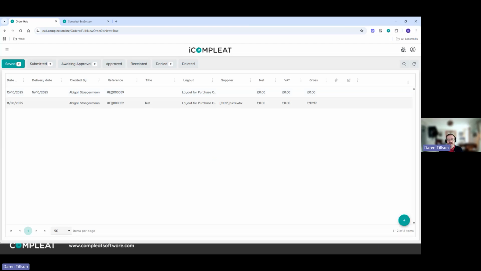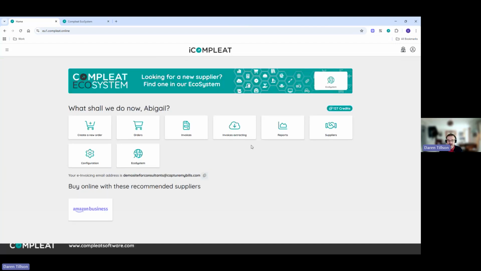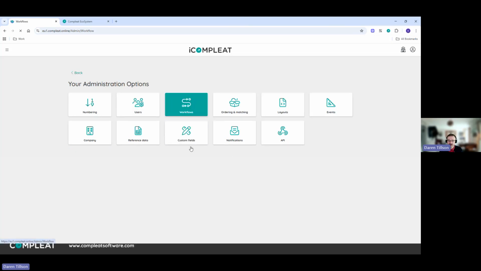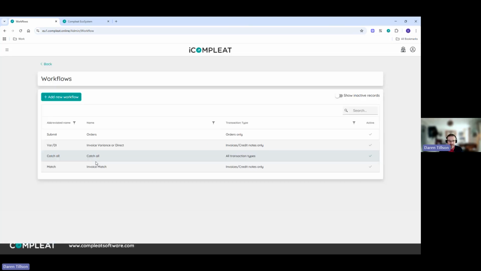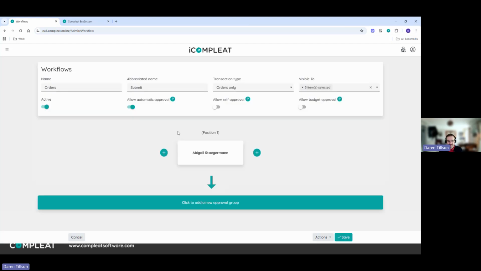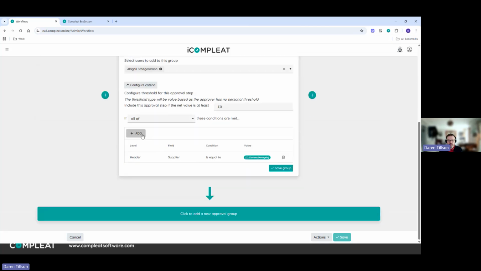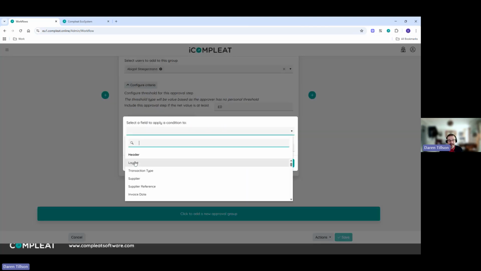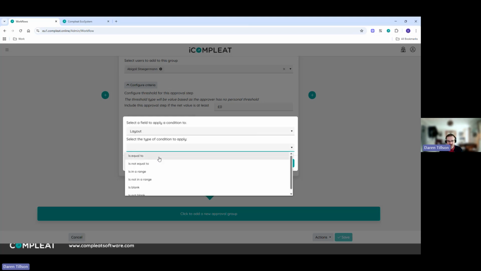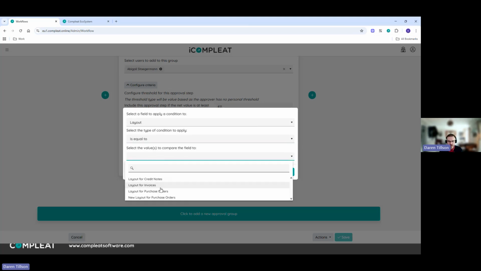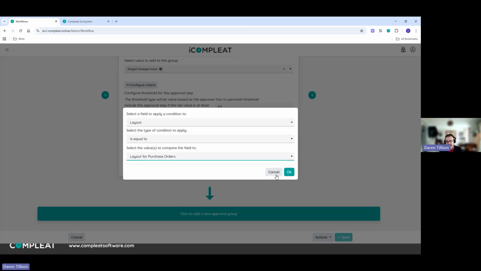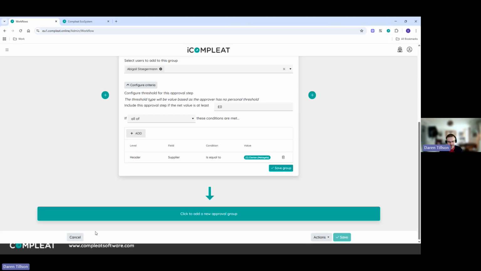Another question I often get asked is how to incorporate layouts into the workflows. So if I go back to the configuration side within the system, I've got my workflows here, and if I go to my orders workflow, then in the configure criteria option, we have one of the options being layout. So I can tell the system if the layout is equal to, and there's my new layout for purchase orders and my original layout. So I could have different tracks in the workflow depending on what layout was used.